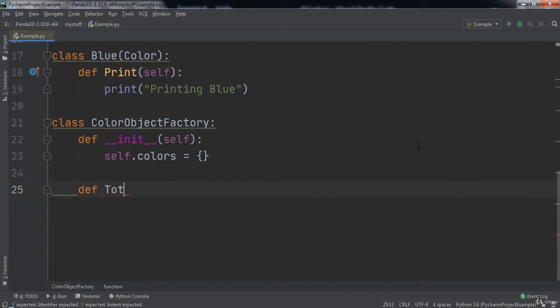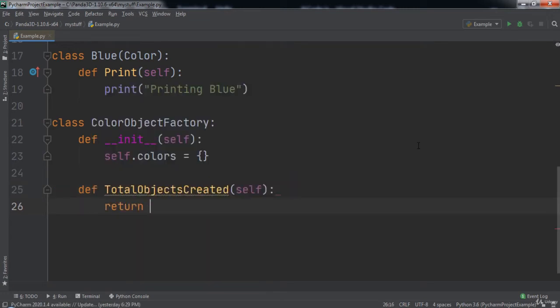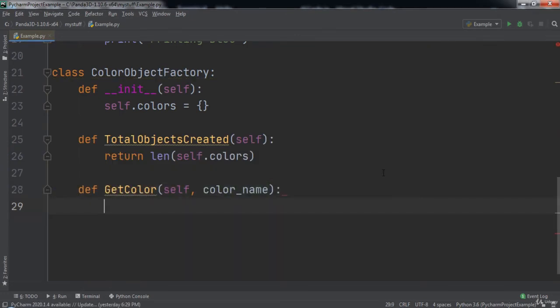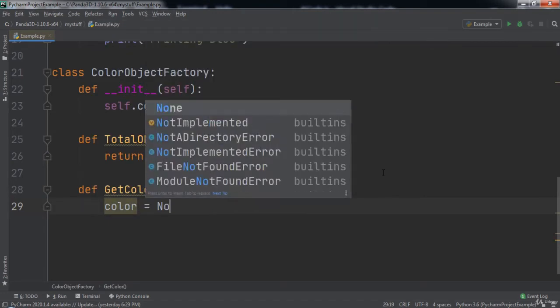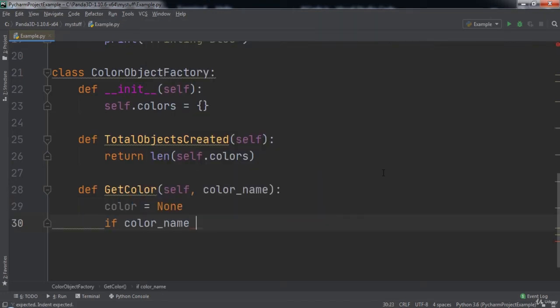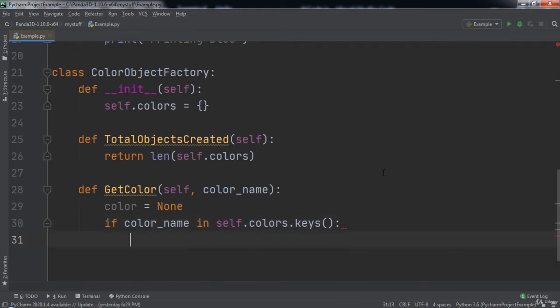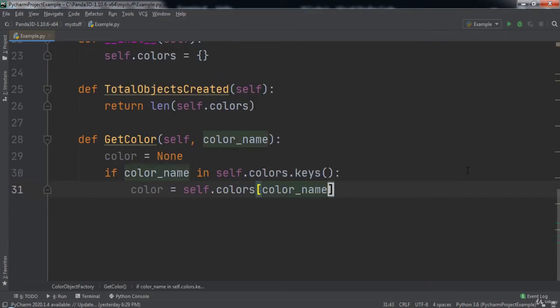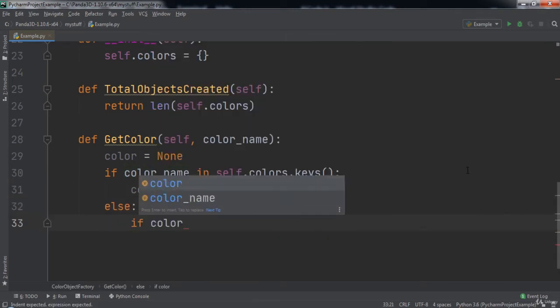Next, we will create a function named totalObjectsCreated that takes in the self parameter. Inside this function, we will return the length of self.colors. Next, we will create a getColor function that takes in two parameters, self and color name. Inside of this function, we will set color equal to none. If color name is in self.colors.keys, we will set the color equal to the value in self.colors at the color name key. Else, we will check if the color name is red.